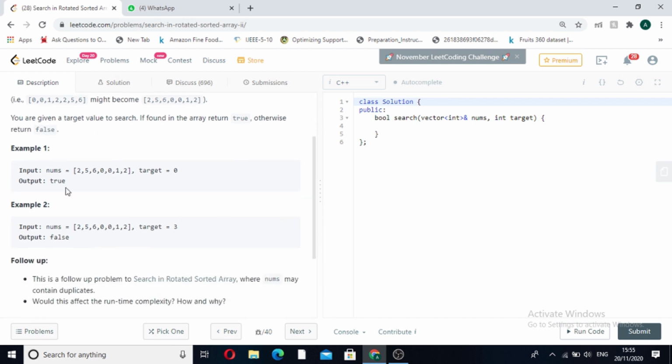So for example, the array given to us will be a sorted rotated array. The input here is 2 5 6 0 0 1 2. It is a rotated sorted array, and the value we have to find is 0. We can see that 0 is present in the array, so we will simply return true. In the next example, the same array is given and the target value now is 3. We can see that 3 is not present in the array, so we will return false.